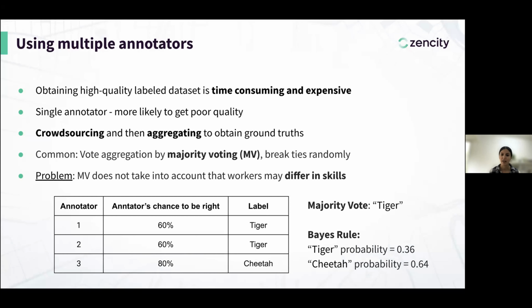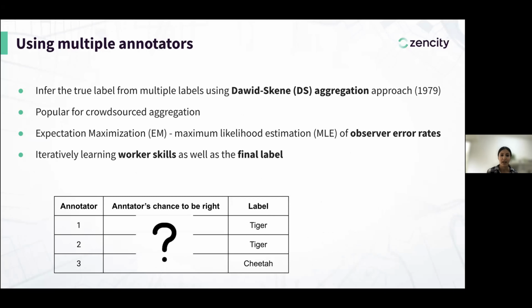Tiger is my final label. But if I'm using the probabilities here, and I multiply them using Bayes rule, I will see the tiger probability is actually lower than the cheetah probability. The tiger probability will be 0.36, while the cheetah probability is 0.64. But I don't really know the annotator's chance to be right. So how can I do that?